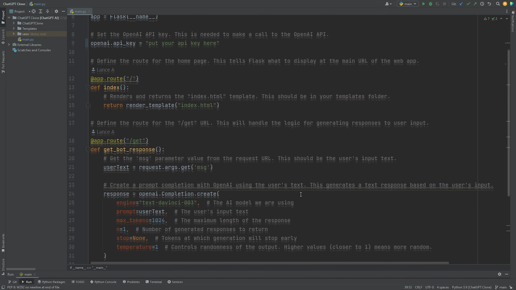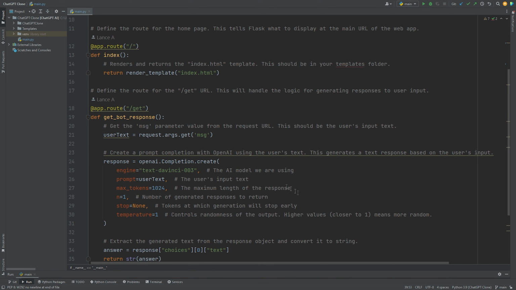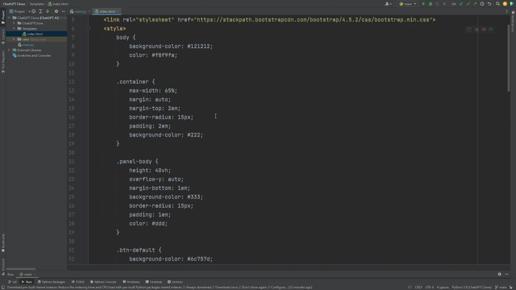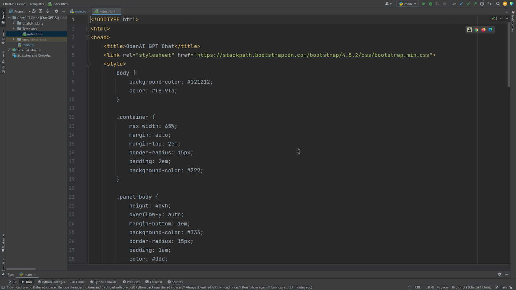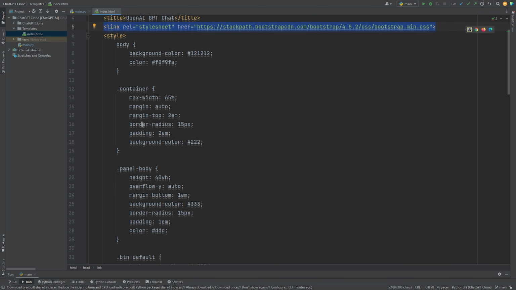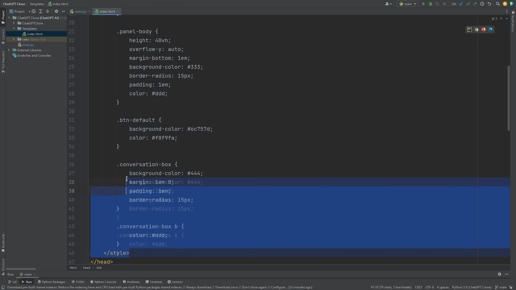Now let's go over to our HTML page to see how our front end will look. Inside of the templates folder, we're going to create a new file called index.html. This file has all of our front end, so what the user sees, and I'm just going to explain it once again. First, we're going to add a title to the web page, and then we're going to link a style sheet from Bootstrap because they have really nice styles. Then here is all the CSS, which you can just copy down.